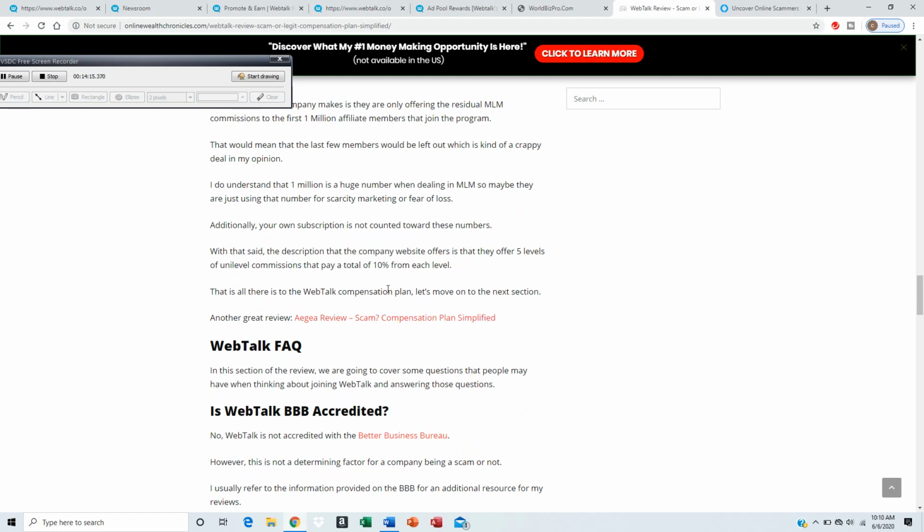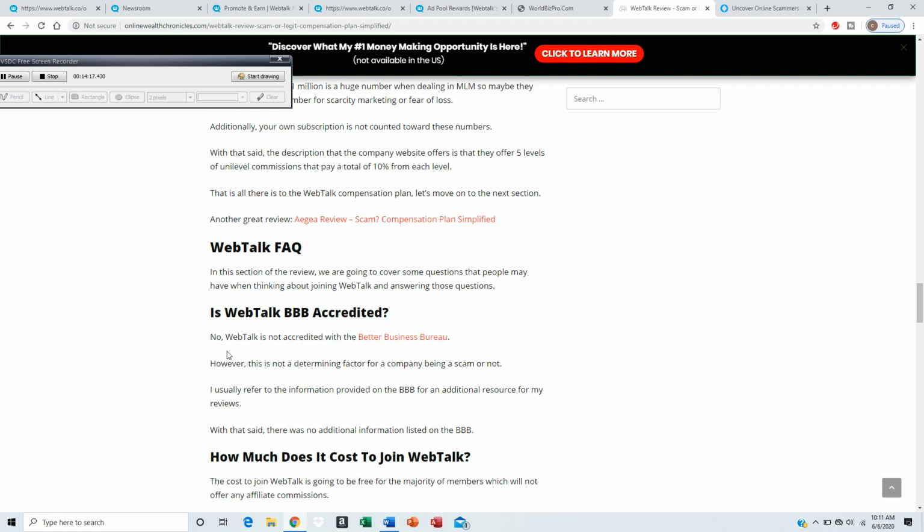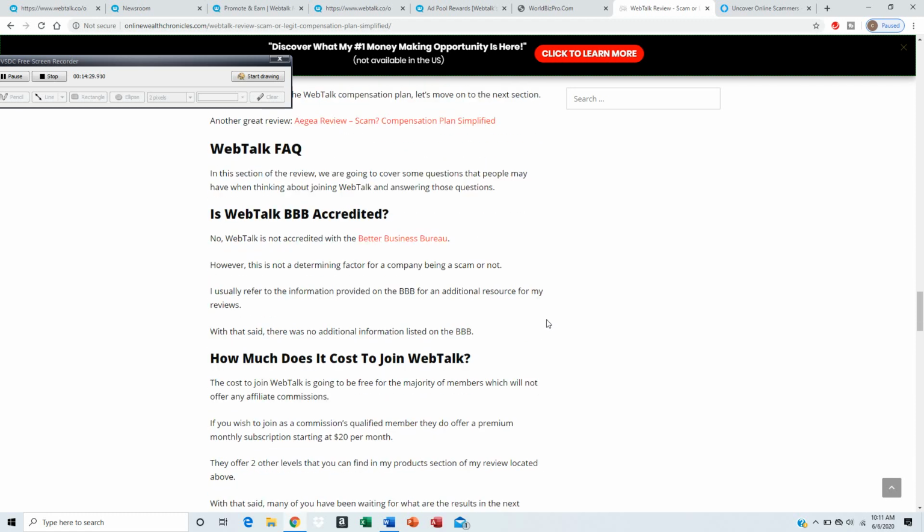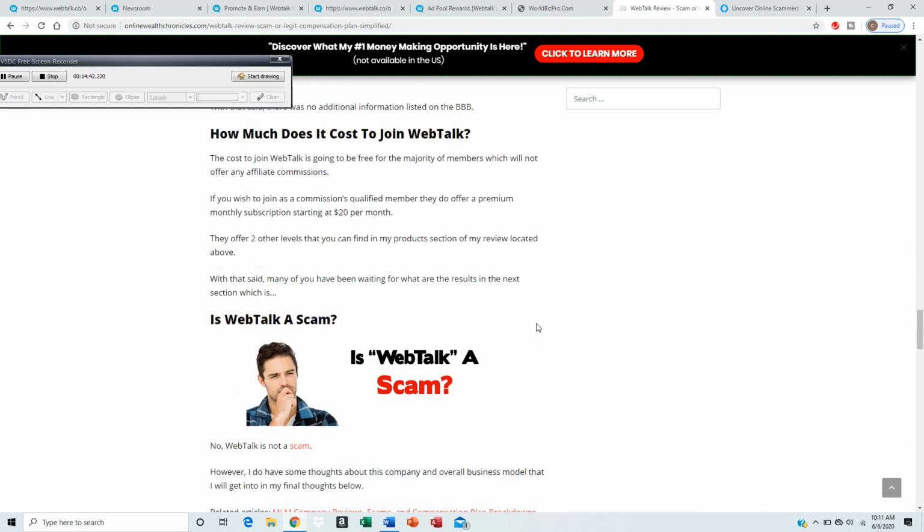And there's a total of 5 levels. Each one explains different details, but it's the same. If you're on a subscription, it does not count toward these numbers. 10% commission for each level, up to level 5.